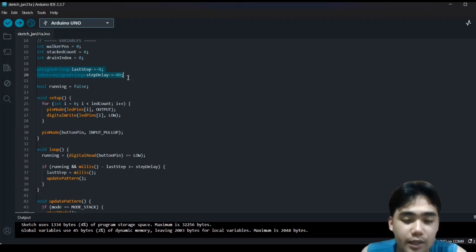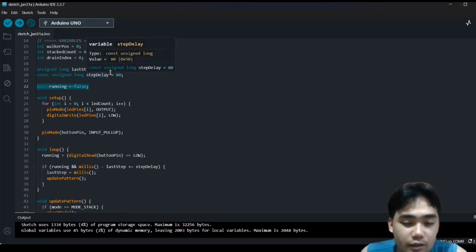These variables manage the timing of the animation. Step delay sets a delay of 80 milliseconds between animation steps. Last step records the last time the LEDs were updated. This variable determines whether the animation should run. The animation only operates while the button is pressed.